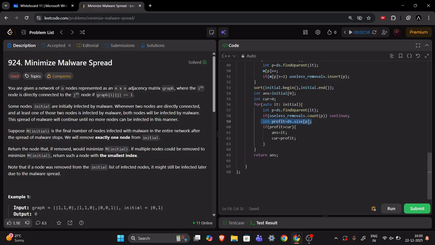We get the profit using parent again. As I mentioned, the parent has the updated value of the component size, not every node in the component has that. So for the parent of that profit, we get the size of the component using ds.size. This is again DSU, and profit is a variable which we maintain for how many computers are saved. Profit basically tells computers saved using this. So let's call it computer saved. And if computer saved is better than the current number of computers we can save, then we update the value to the new computers saved.